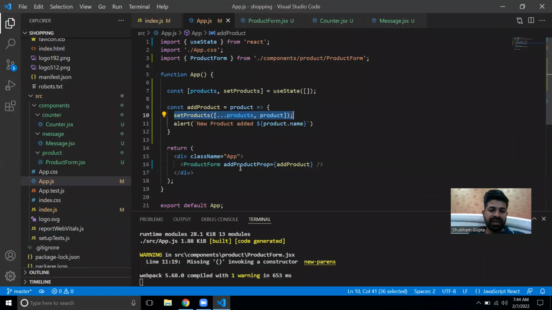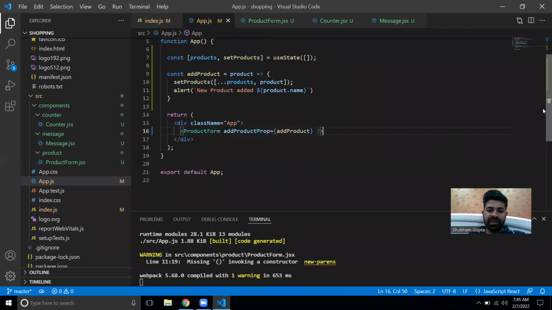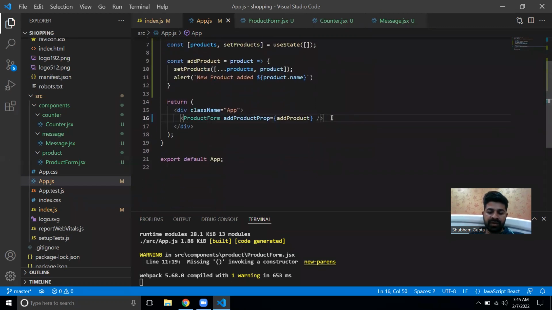How will we render all the items here? We're going to create the product list tomorrow, and then we will render all the products, whichever you are adding, beneath the form, all the items.